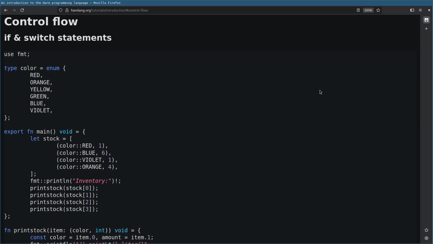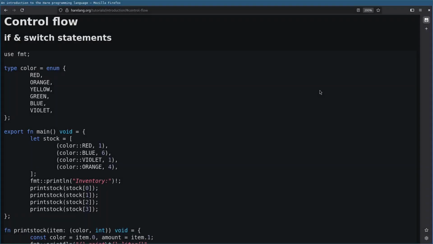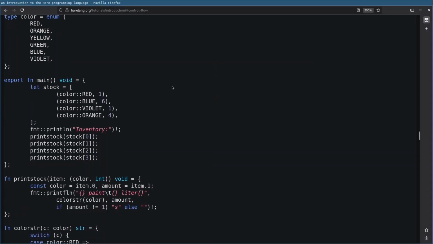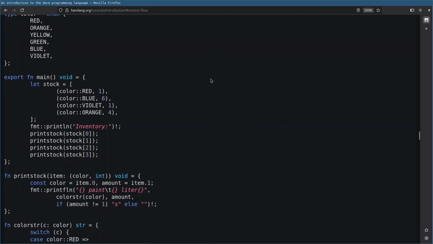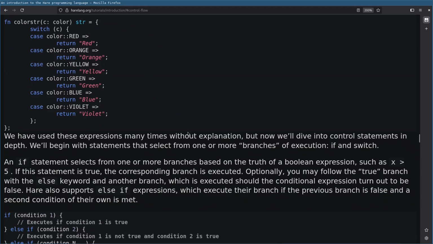So, anyways, go ahead and navigate to this part of the tutorial, and let's get started. Go ahead and copy and paste this program into your text editor, and we will jump over there in a moment. Let's get started reading this section.